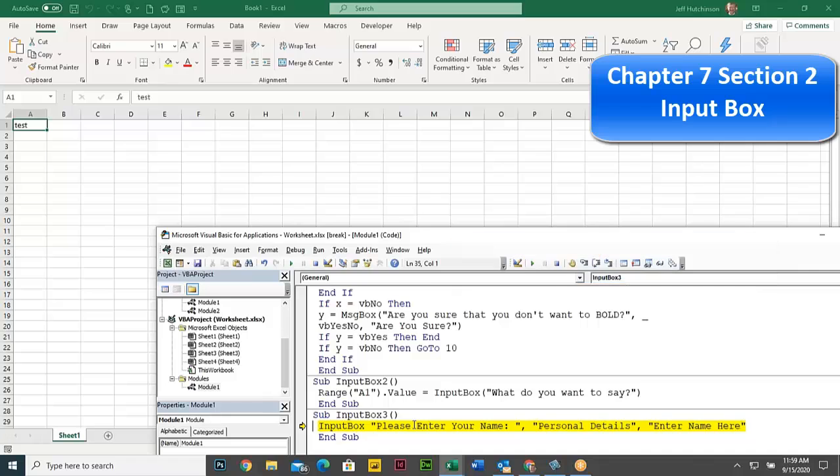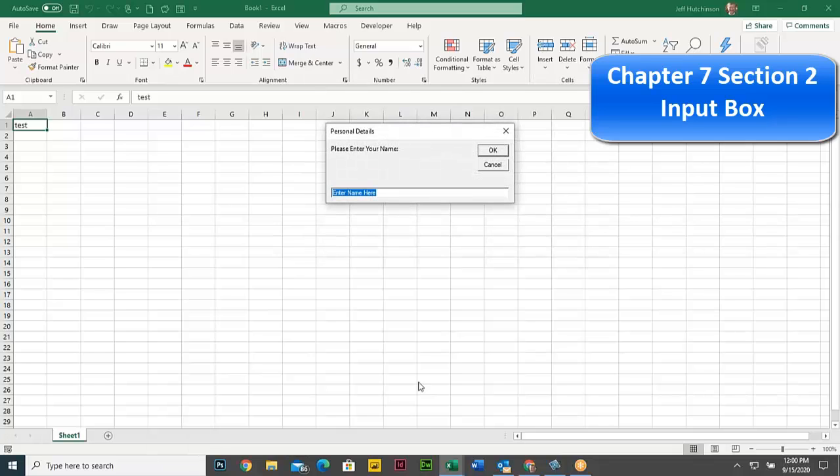So this is the input box. It puts the name, and it puts "enter name here." So it gives you a default text, is what it does. And so if I say okay here, then it's actually going to put this in. That's the answer it's going to give. So you may or may not want to do that.